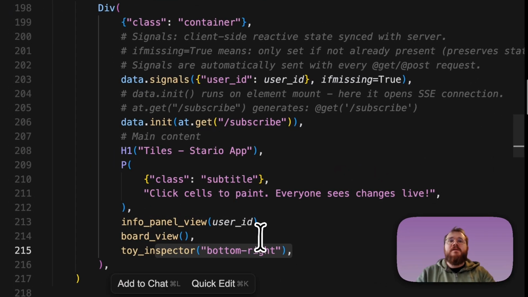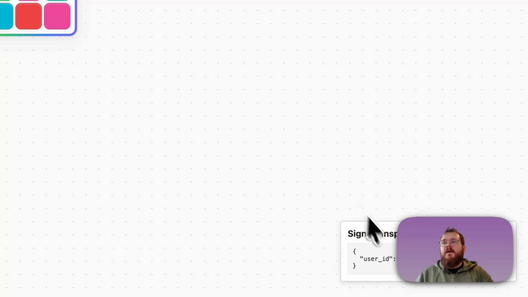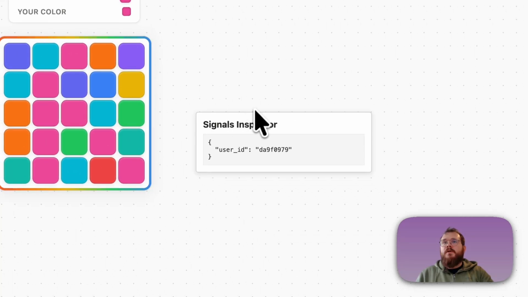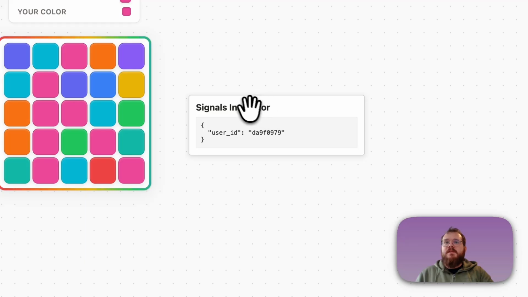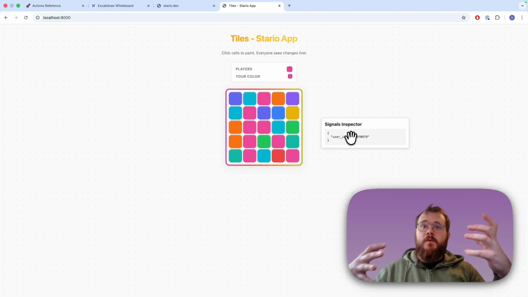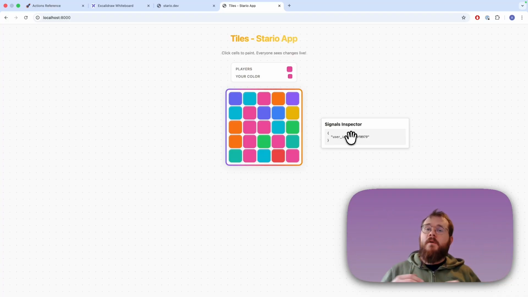If you look closer at the example here, we have this draggable, which maybe doesn't really work the best, but it's just a simple inspector that shows us the available signals that we currently have. So just to connect all the dots that we've been talking about.